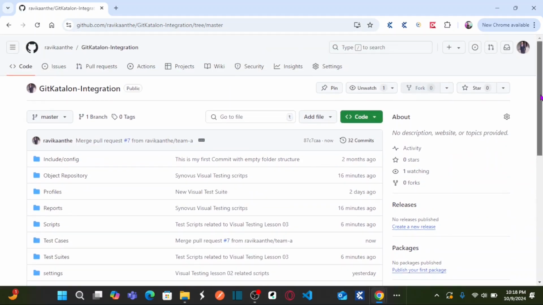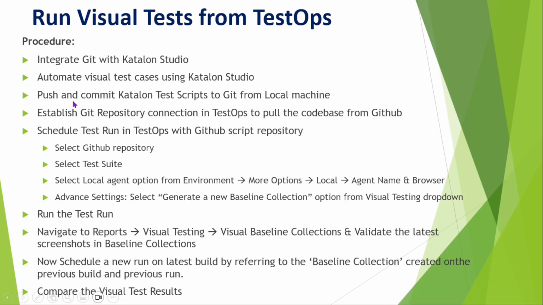So now our next step is we need to establish Git repository connection in TestOps to pull the code base from GitHub. For establishing Git repository connection in TestOps, again you have to refer to my previous videos on CI/CD integration related courses. You can find them in the description.